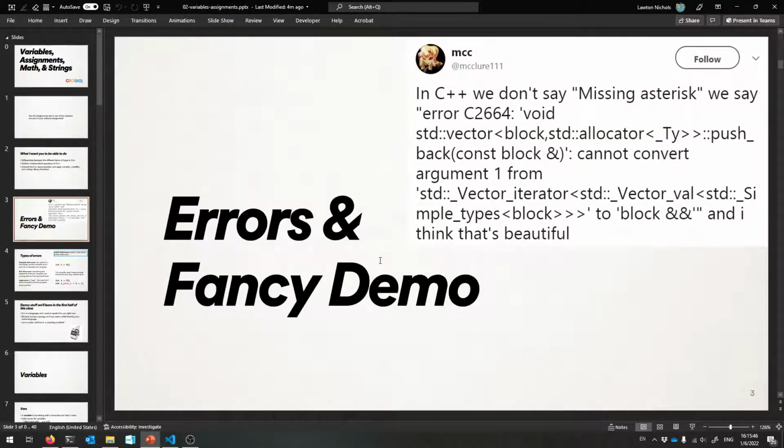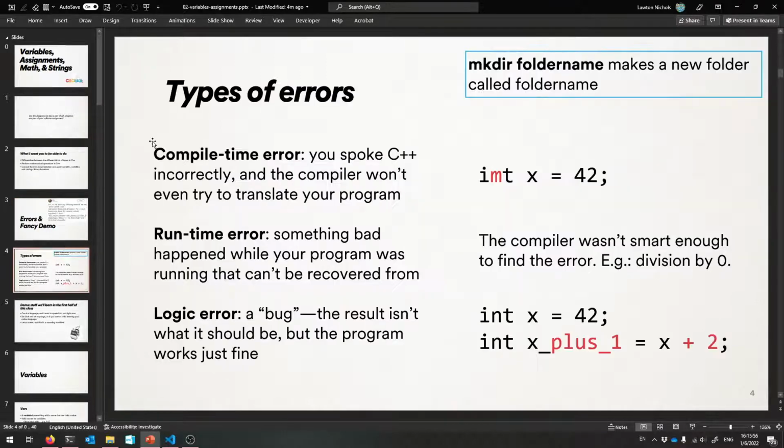So let's start with talking about errors, things that can go wrong in C++. Because I was very careful last time to type code that always worked, but in reality that never happens, right? Once you get to fancier programs.